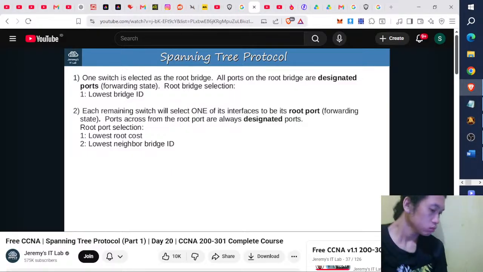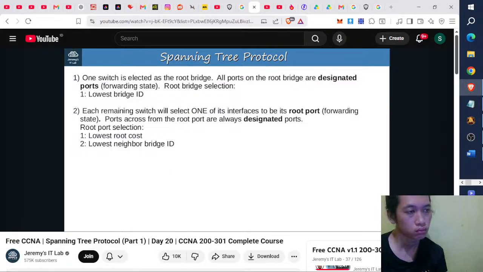However, there is one more tiebreaker that might be needed to select the root port. What if two switches have two connections, so both the root cost and the neighbor bridge ID are the same? Then we get to the final tiebreaker. The interface connected to the interface on the neighbor switch with the lowest port ID will become the root port.